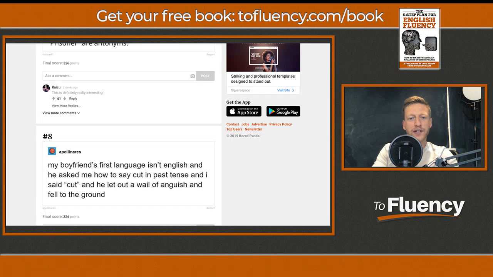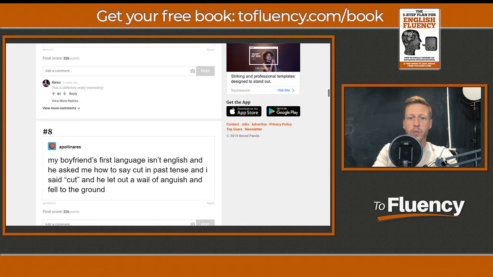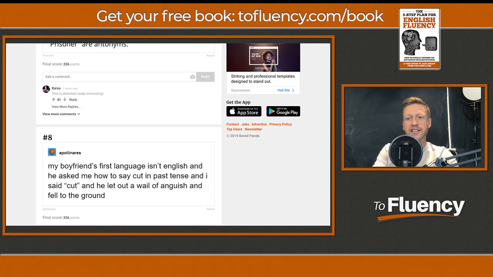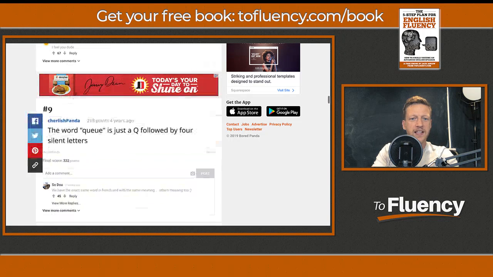My boyfriend's first language isn't English, and he asked me how to say cut in the past tense, and I said cut. And he let out a wail of anguish and fell to the ground. I mean, there are a few of these, aren't there? Like cut, cut, cut. Put. I can't think of another one. It can be frustrating, but you get used to it.